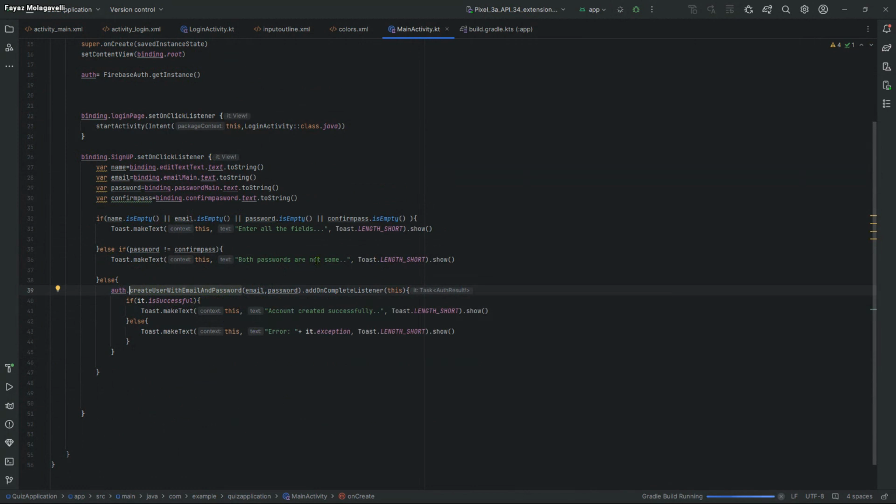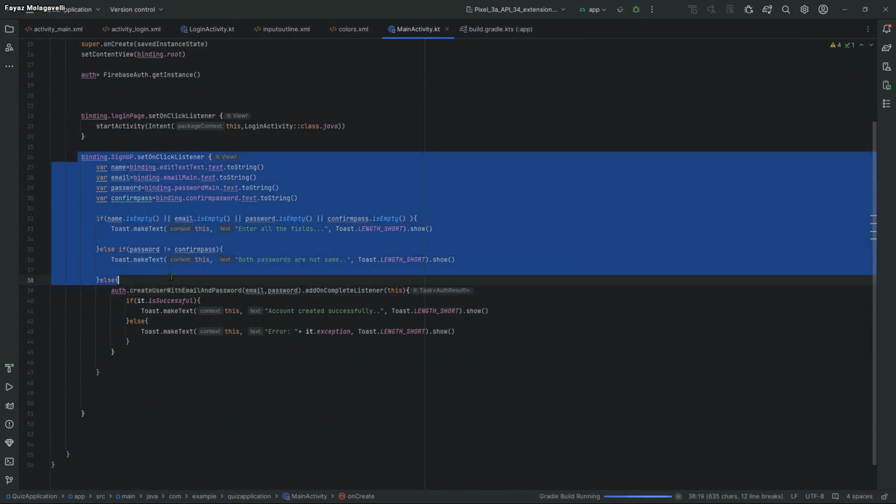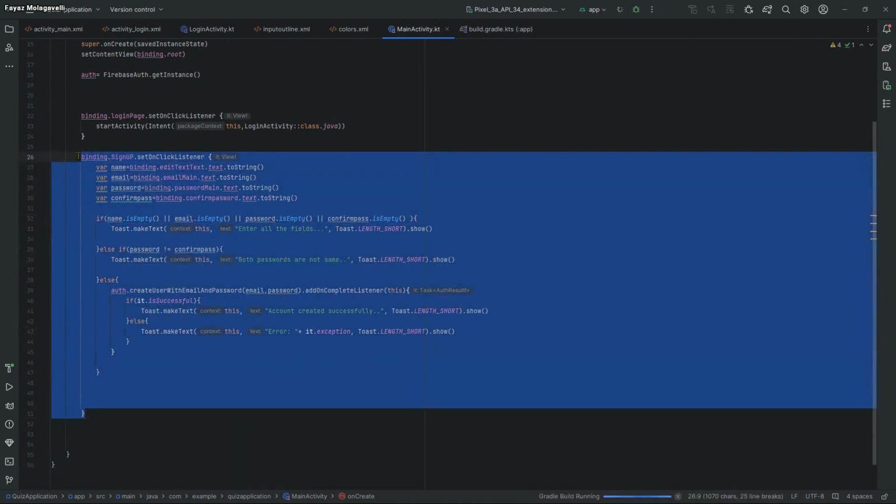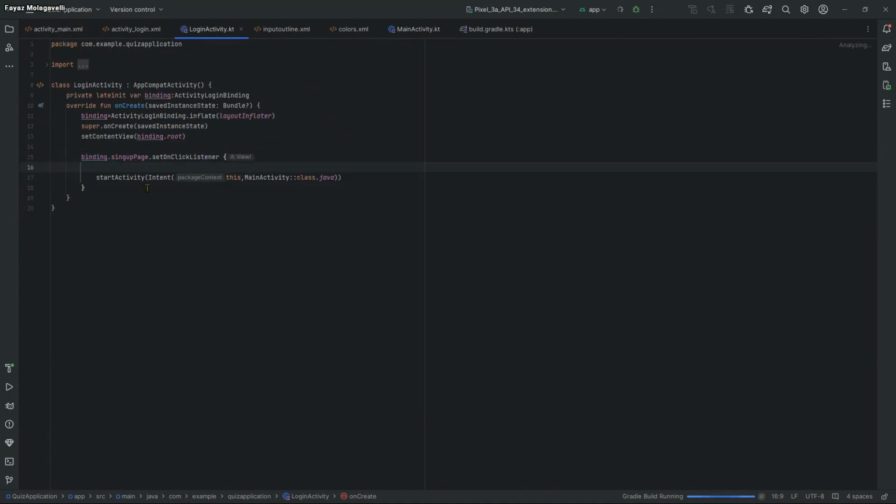Okay, until it builds, I think I can do this stuff in the login page. Whenever binding dot login, I have given the name, right? Set on click listener. Gradle will finish it, guys.